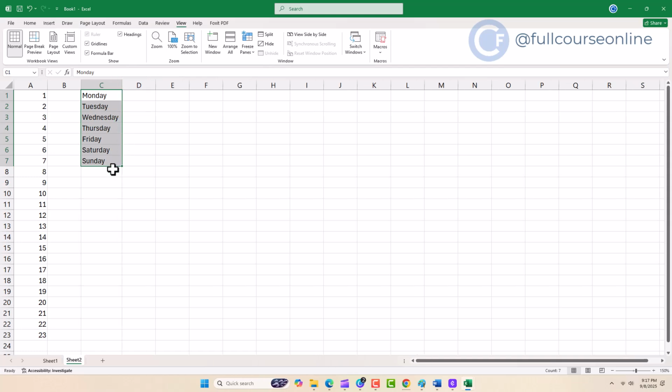Similarly, type January in a cell. Then type February in the next cell below it. Select both cells. Then drag the fill handle down to automatically complete the months.